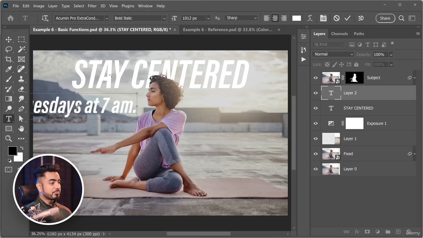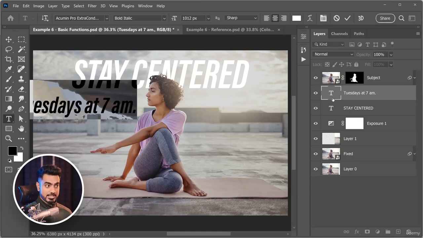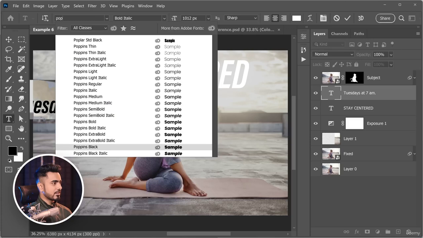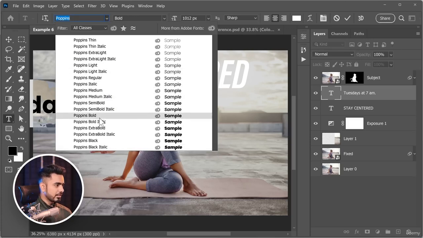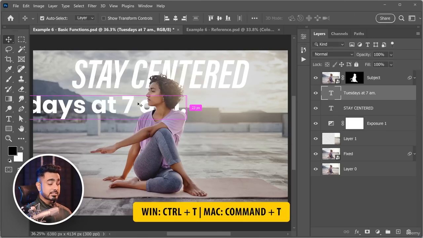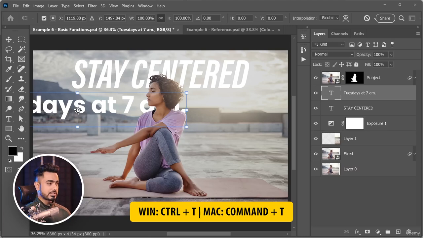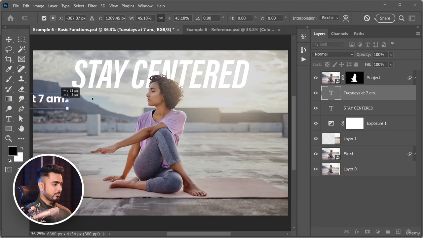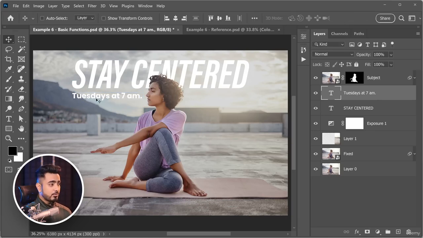Let's keep it that way and change the font. Double click on the T to select all of it. I'm gonna have Poppins. It's one of my favorite fonts. Poppins Bold. This is nice. Press Ctrl or Command D with the move tool selected. And let's make it smaller and set it right over here. Let's make it a little more smaller. There you go. We want to see all of it. This is perfect.